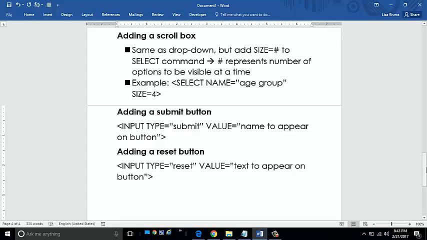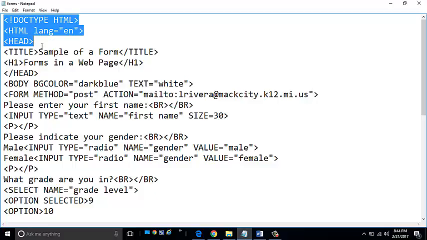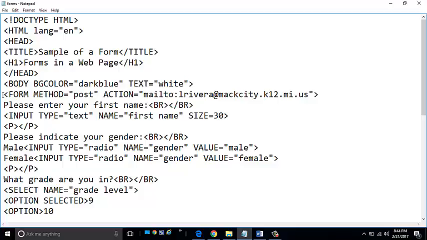Alright, so what I already have created is a sample form HTML file, and I am going to show it to you on the screen right now. I'm going to show it to you in Notepad, and then I'm going to show you what it looks like in your browser. Alright, so here's my HTML file. Up at the top, you'll see all the typical things that we include in our web page. But what I want you to focus on here is the form tag.